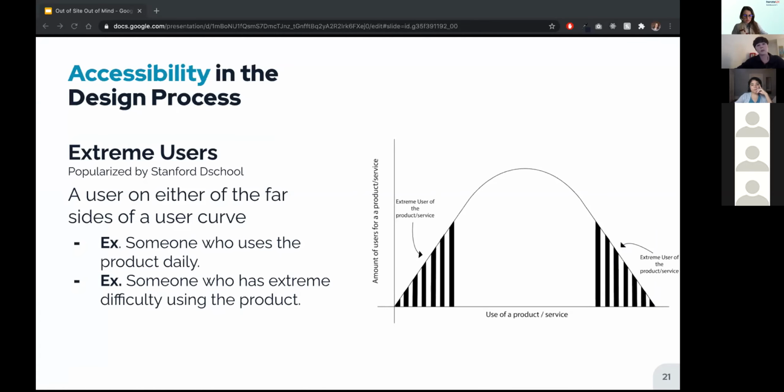If you're not familiar with what an extreme user is, this is a term that was first used in the Interaction, Relabeling, and Extreme Characters book, and then it was adopted by the user-centered design community and popularized by the Stanford Design School. Basically, this is a picture of a usability curve of all the users using a product. So in the center, you have your average users, and on the ends, you have the 2 extremes.